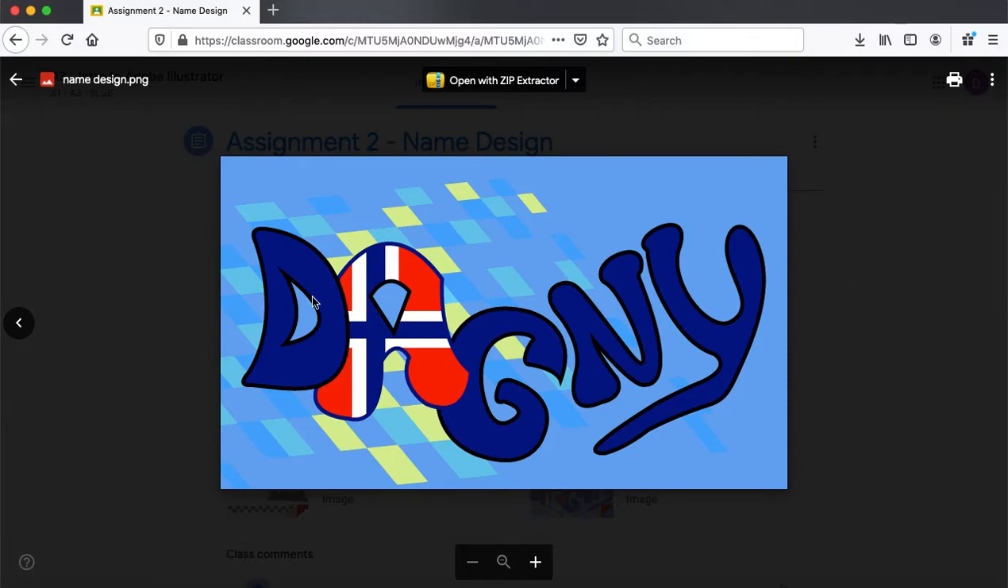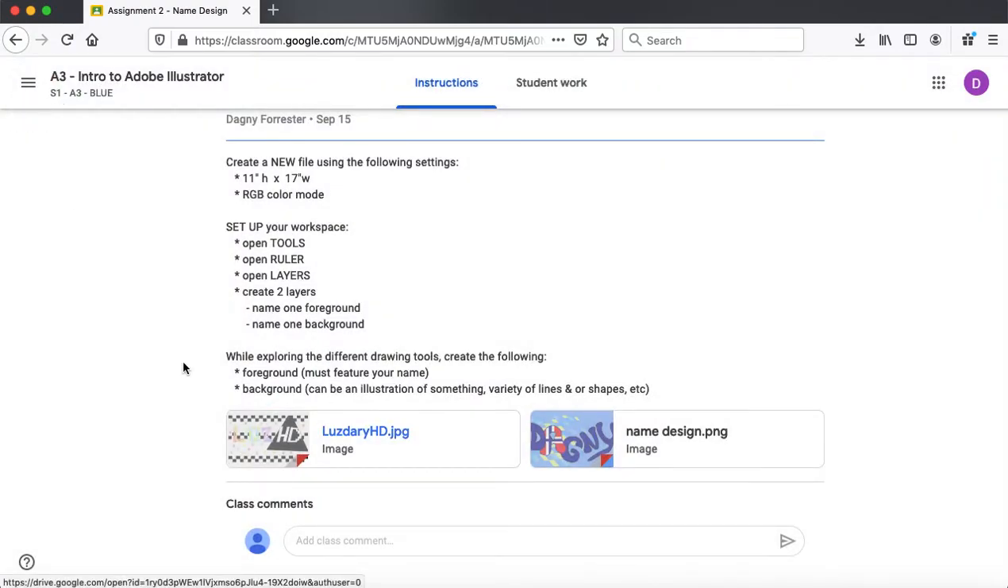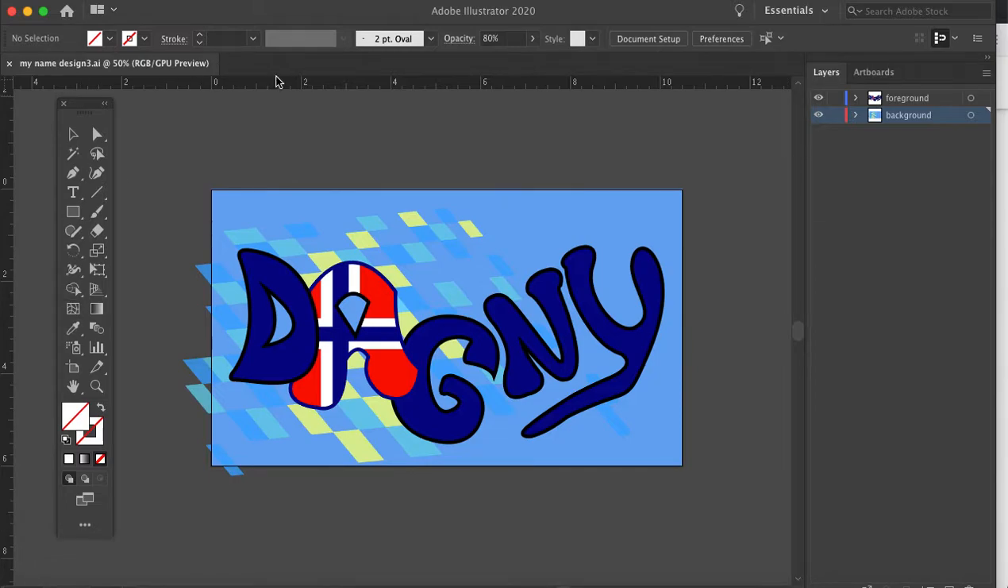So you might use the paintbrush. You might use some pre-created shapes. That's really up to you. But let's jump into the program and get started. Okay, so we're in Illustrator, and I did open this file just to break it down for you. And then we will go through how to get started.